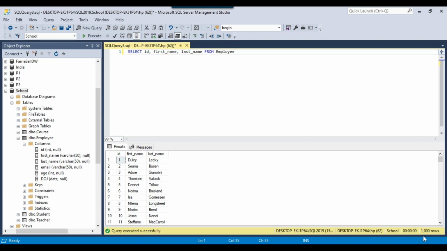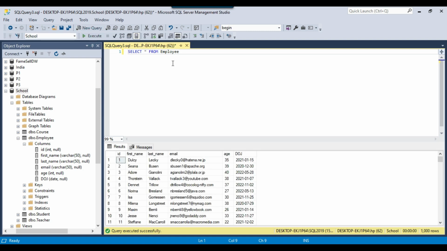Right now I have 1000 records, and suppose you want to select all the columns from the table, then you can write the star here. If you write select star from the table, then it will show you all the columns and all the records from the SQL Server table. This is the basic query for selecting data from a single table. In case you want to select data from multiple tables, in the next videos you will see how we can use different joins to select data from multiple tables.